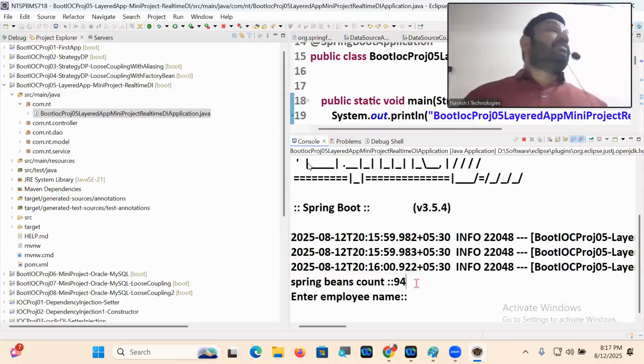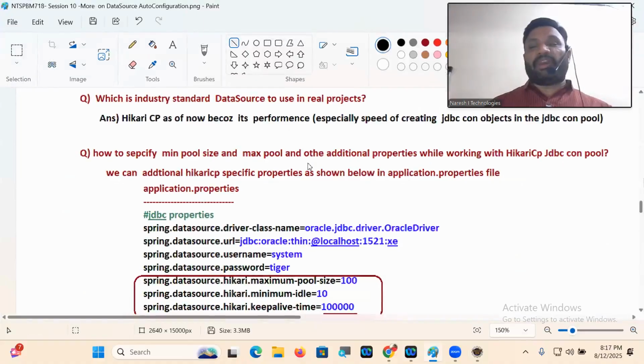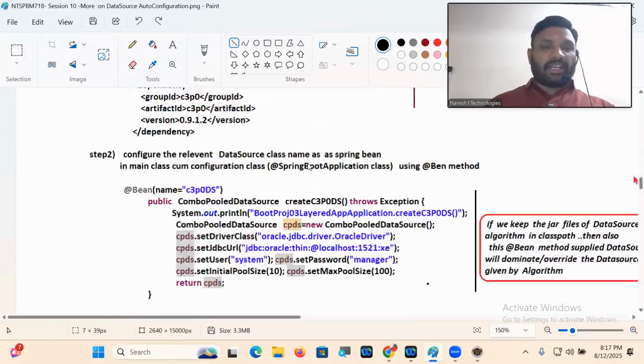Like this, Spring Beans are identified for auto configuration activity. I hope you are thoroughly convinced, guys. Same answer I kept elaborately here. Check it out.